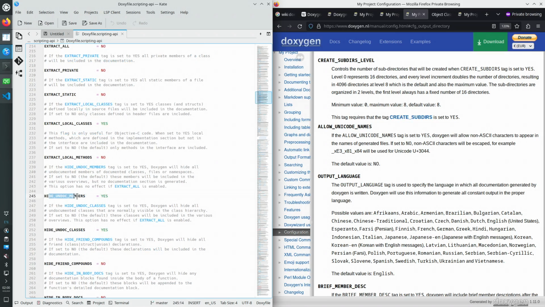Hide undoc members. Doxygen will hide all undocumented classes. Extract all is more powerful than hide undoc classes. Hide undoc members, yes. We'll hide all undocumented members of a class, even if the class is documented. The default is no. Which is the correct default.